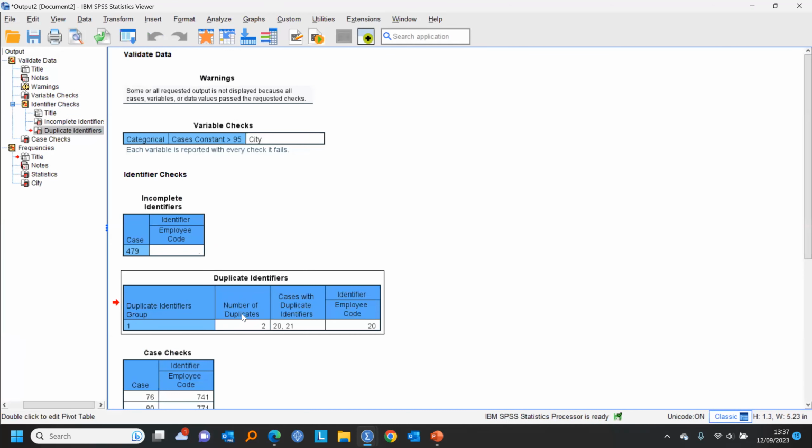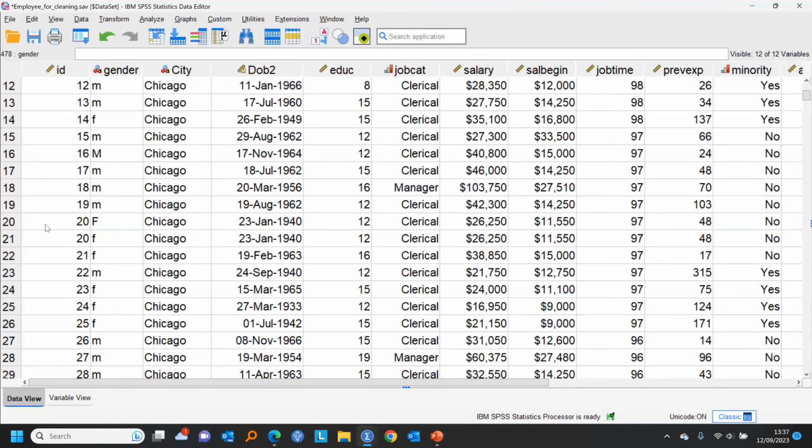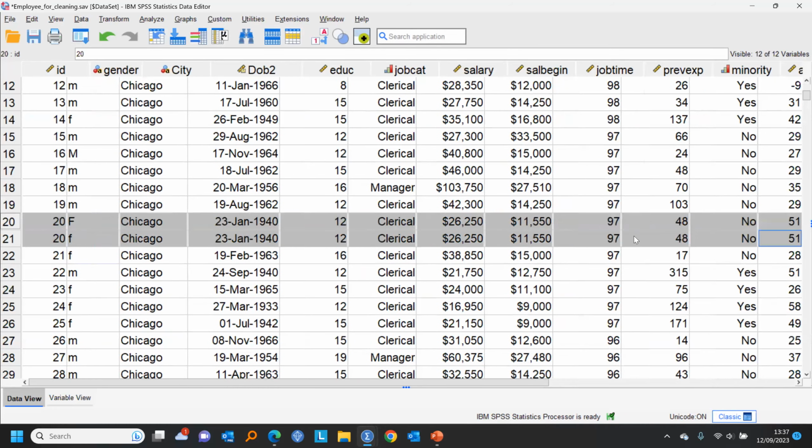Because then it says, actually, you have got a duplicate variable here. You've got 2 duplicates, and it's case number 20 and 21. So if we look down, scroll to case number 20 and 21. Okay, there they are, case number 20 and 21. And we can see that they look identical, apart from the fact that gender is a capital F for 20, and a lowercase f for 21. I could get rid of one of these at this stage.